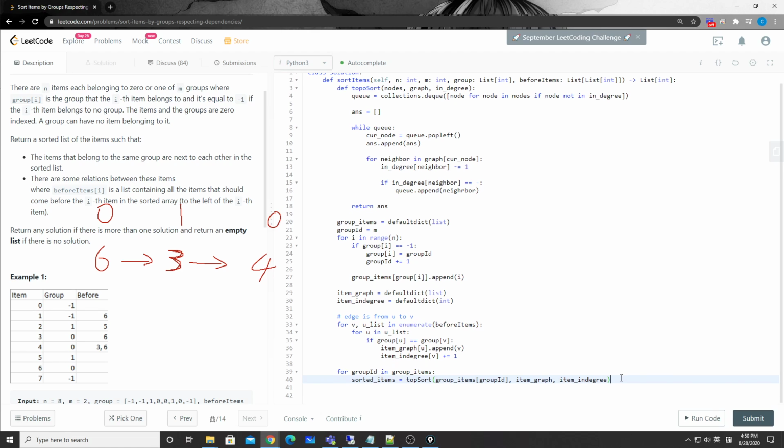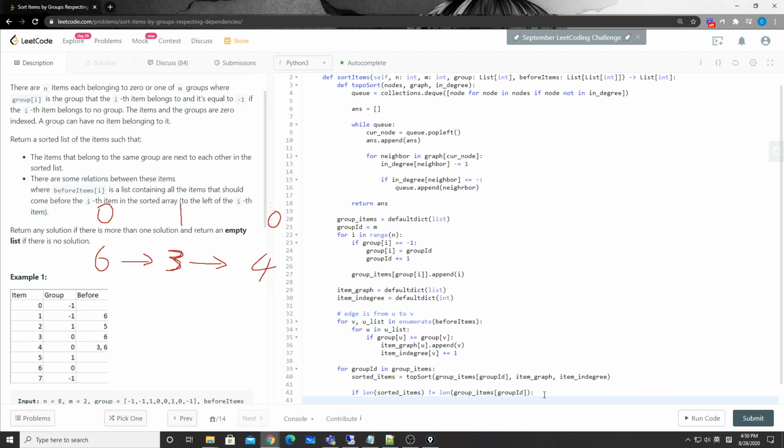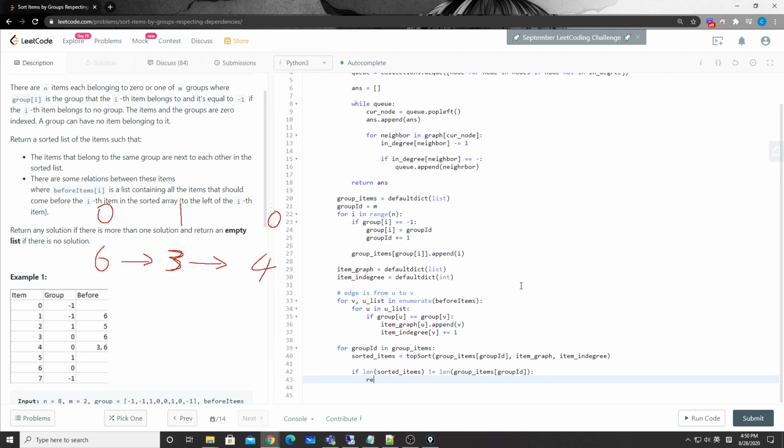So now we can do a simple check here. Basically, if the length of the sorted items does not equal the length of the passed-in nodes, then we know there is a cycle. We can simply return empty. Otherwise, we just need to store those items.